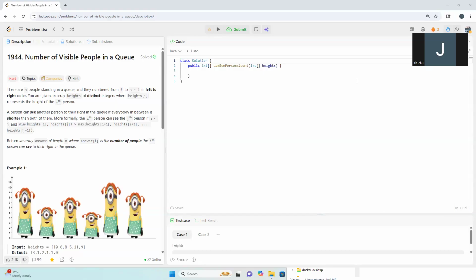Let's go to problem 1944, Number of Visible People in a Queue. It gives us an integer array heights, and each entry represents a person's height. Those people are at indexes from 0 to n-1, in left to right order.